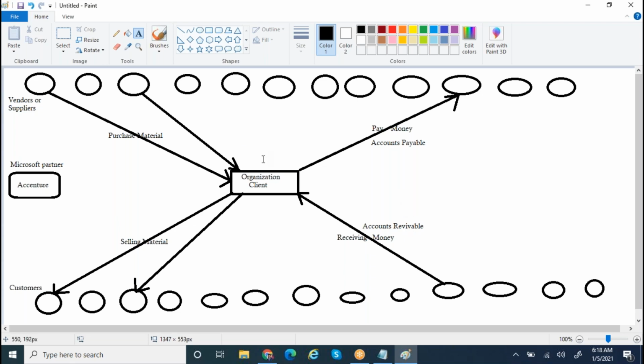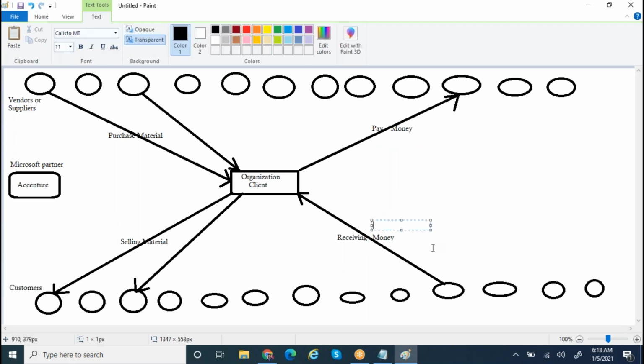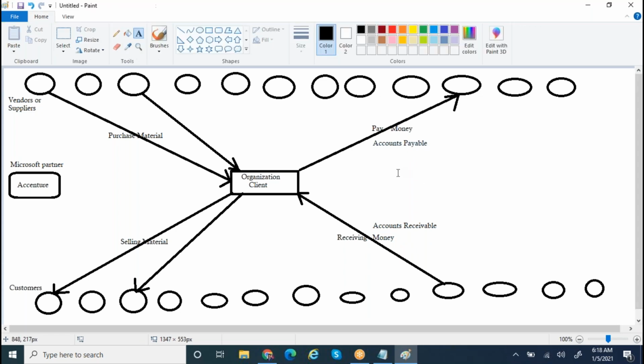So this is my mistake, spelling: accounts receivable and accounts payable. So you are going to receive money from the customers, that is accounts receivable, and you are going to pay money to the vendors, it is accounts payable.